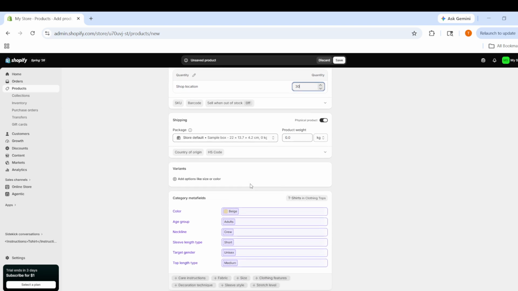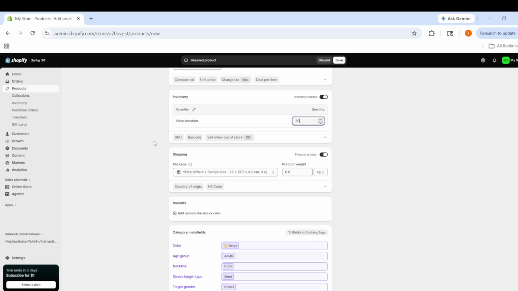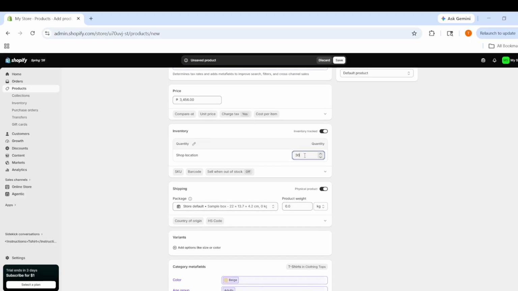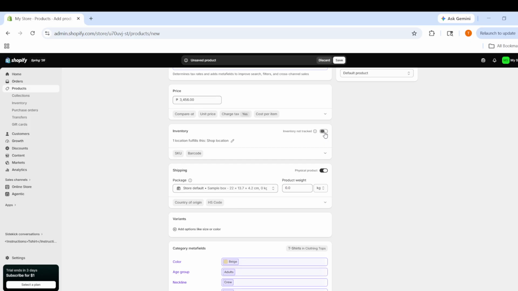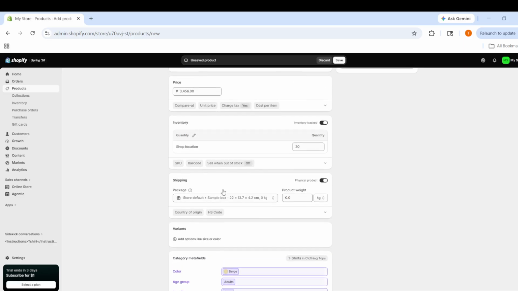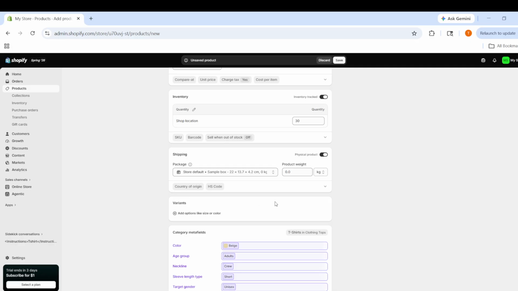This is where you can enter your stock quantities and tracking details. Add the number of units you currently have available for this product. If you are using inventory tracking, make sure the tracking details are set the way you want them. This section helps Shopify understand how much stock you have, so your store can keep inventory information organized as customers place orders. Taking a moment to enter accurate inventory details can help you avoid confusion later.